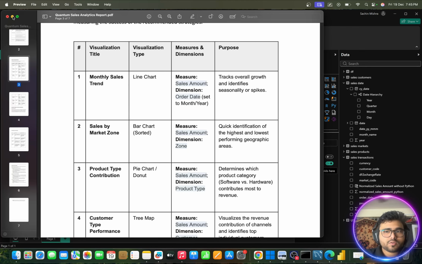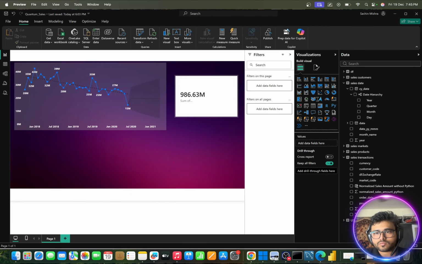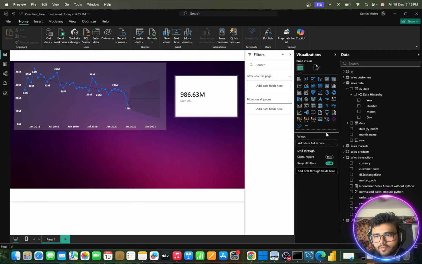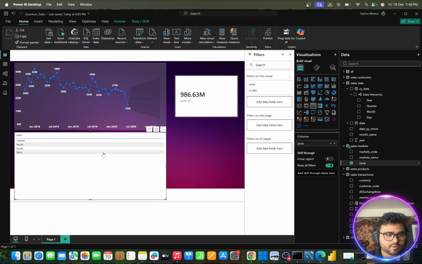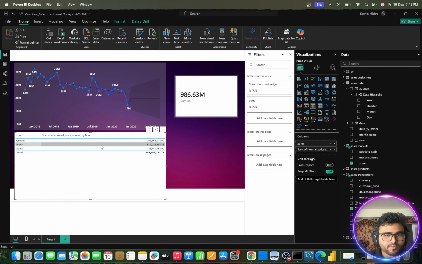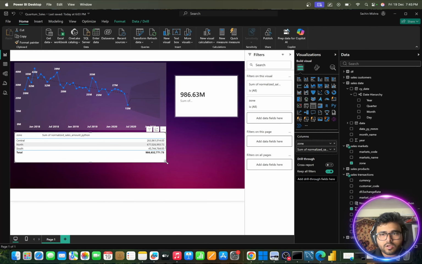Okay, so for that I have this market zone already in the market table. So you see we have this market zone. Let me drag and drop this. We have 4 market, and once again I need to see my normalized sales amount, and I'm gonna convert this into a bar graph.